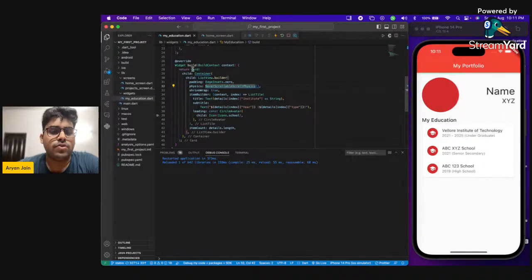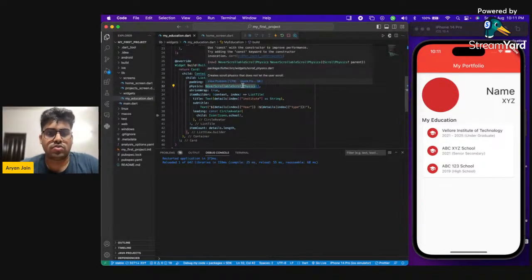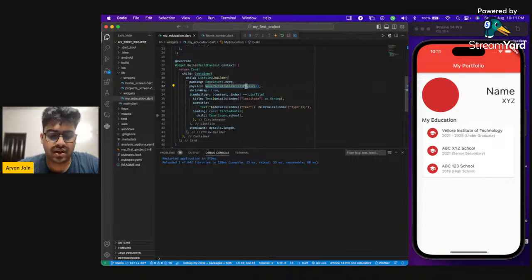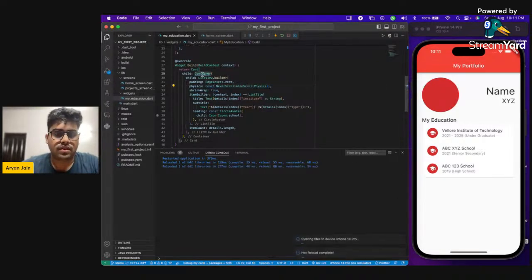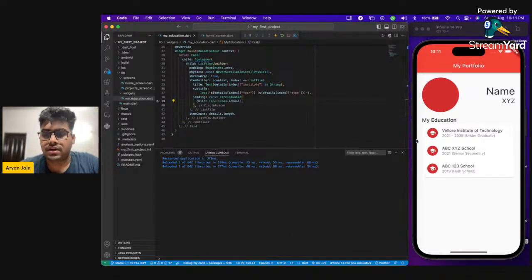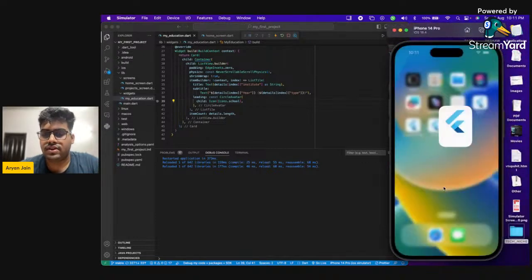So instead of putting const at every part, just go to the part where it shows this blue underline, press command dot, and add const modifier. Yeah, so we are done with this part. Now let's create the next part. We will do the styling at the end.